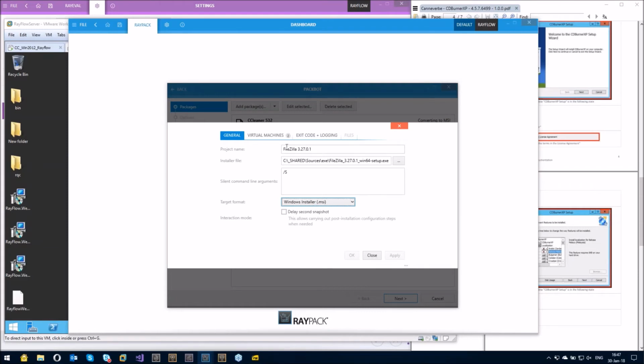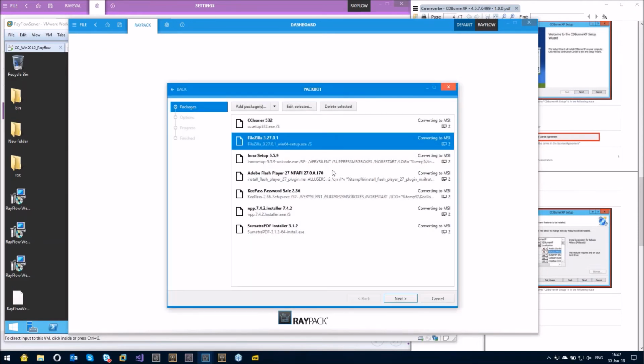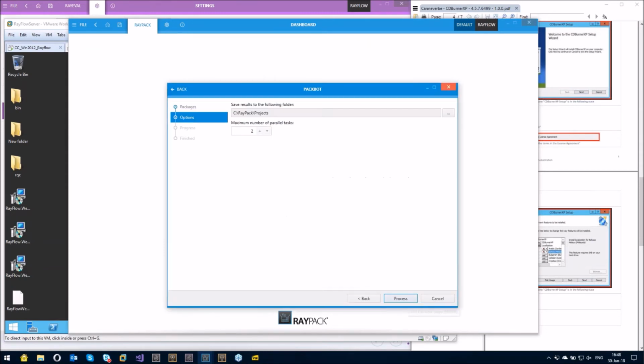I'm still going to keep the MSI here, and with one difference to the previous one, that difference would be that I'm going to select two virtual machines. And this is why I'm going to show you how PackBot can work in, so to say, concurrent mode. So two machines there, and they are unique, so different VMX files, a bunch of files which I just added to the queue, and now let's have a look what happens.